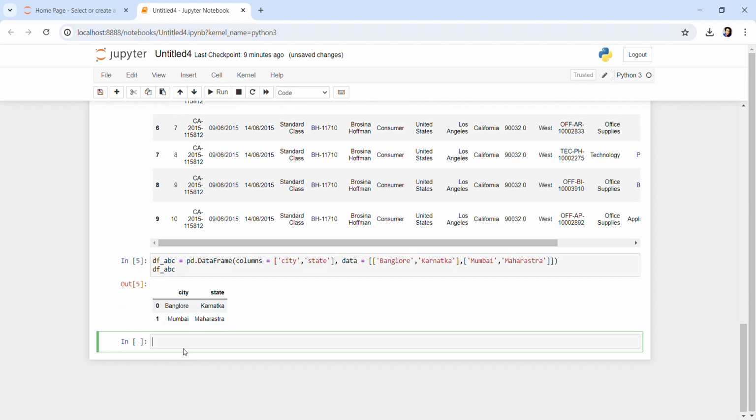See, you got the table which you are creating here: city Bangalore, Mumbai; state Karnataka, Maharashtra. This is just the index. So that's how you create your own data set. Now viewing, the head function, I already told you.